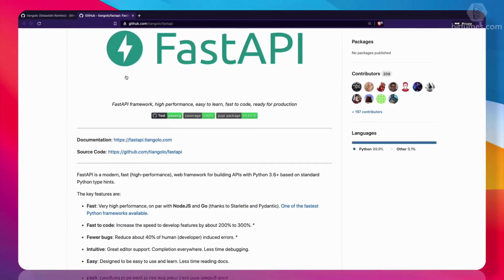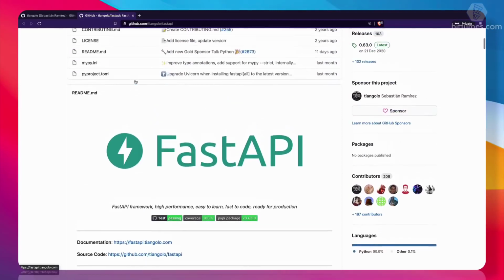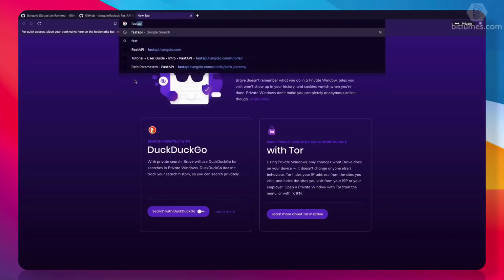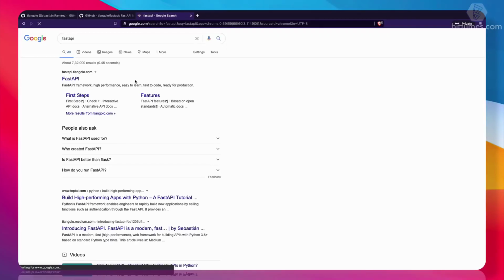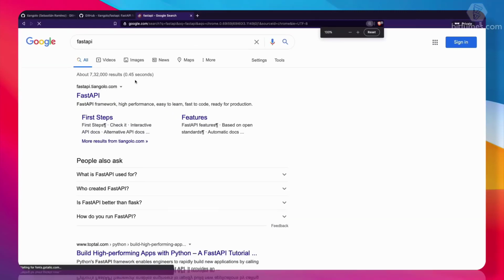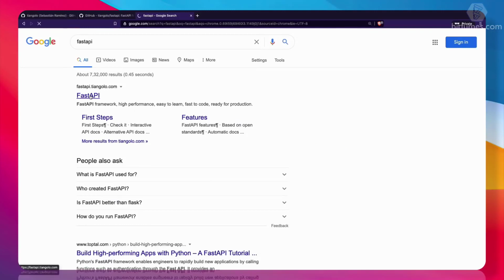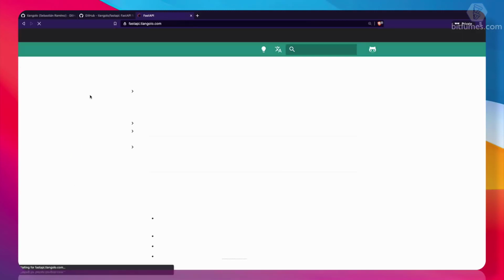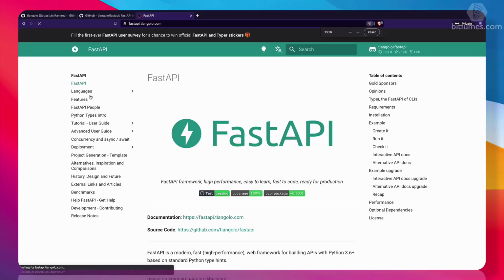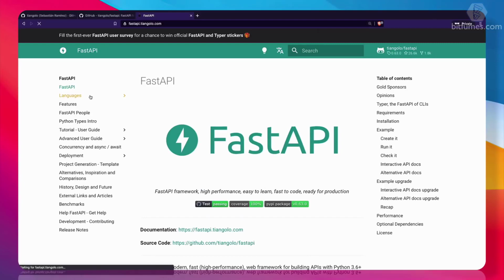And if you want to visit this, how can you get it? Simply search FastAPI on Google, and the first thing you will get is fastapi.tiangolo.com. You can simply click here and it will land on the documentation, or maybe the landing page of FastAPI. That's cool, everything is the same.